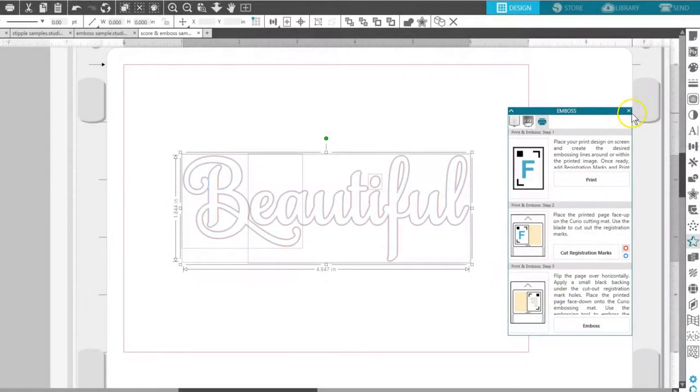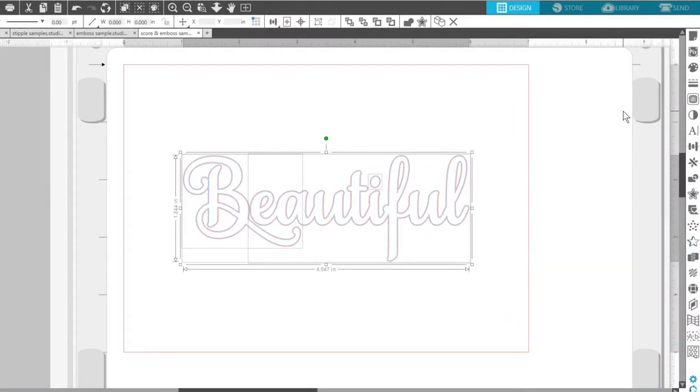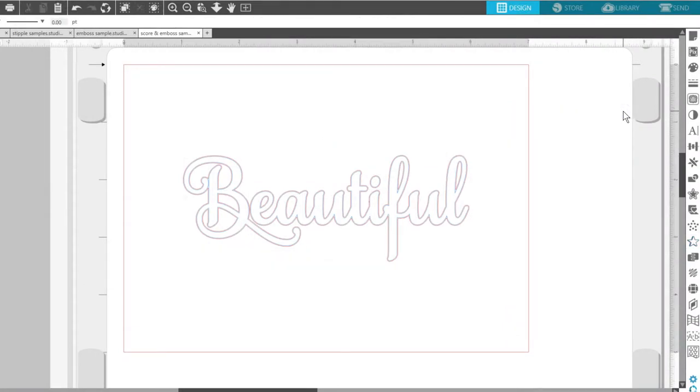Those are the basics on how to access the specialty features in Silhouette Studio if you have a Silhouette Curio.